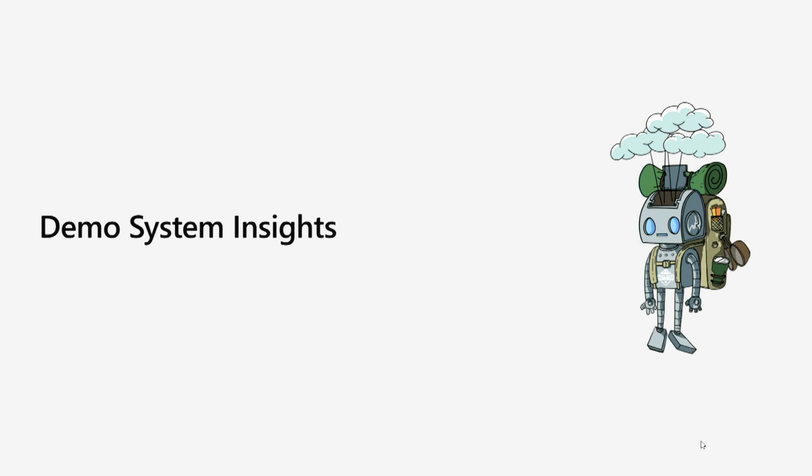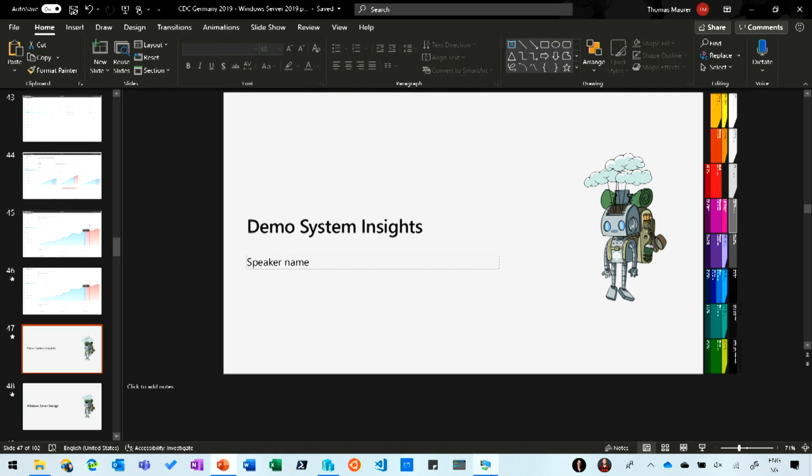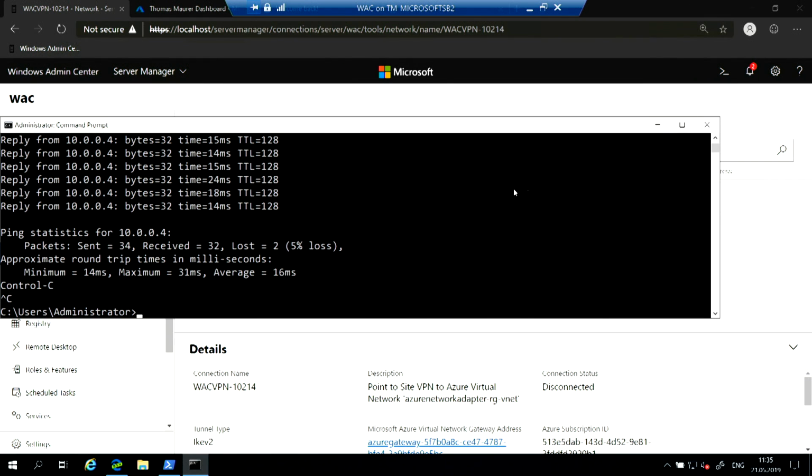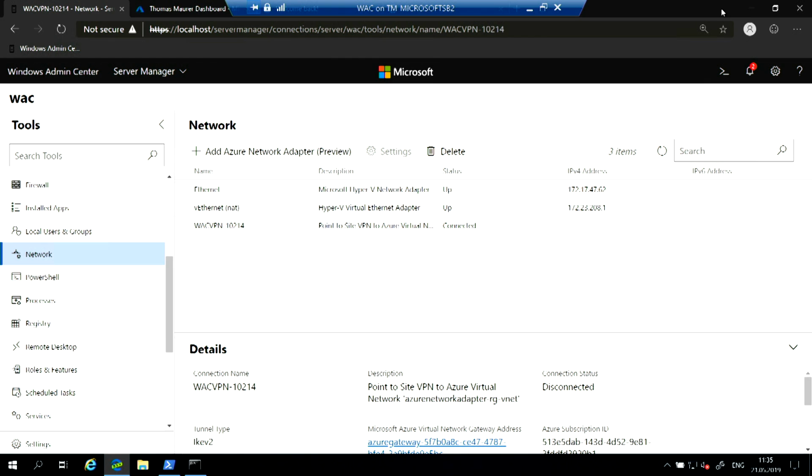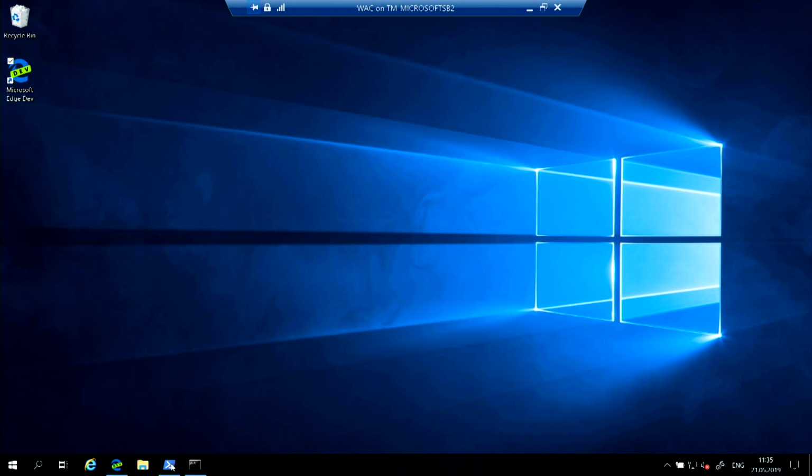So let me quickly show you a demo. Again, this was now the print screen you have seen from Windows Admin Center, and that's basically the UI solution we have for that. But if you don't want to use Windows Admin Center, or your boss doesn't allow you to use it for some reason, you can still use it in PowerShell.